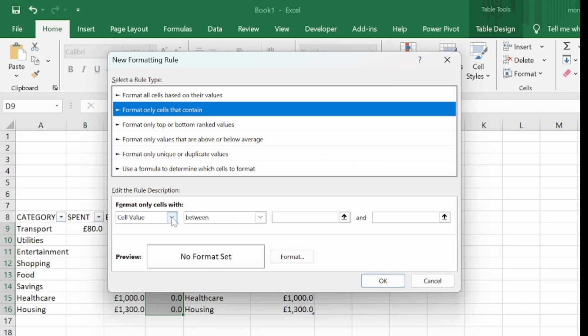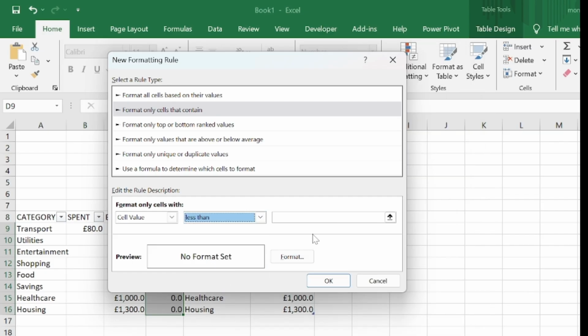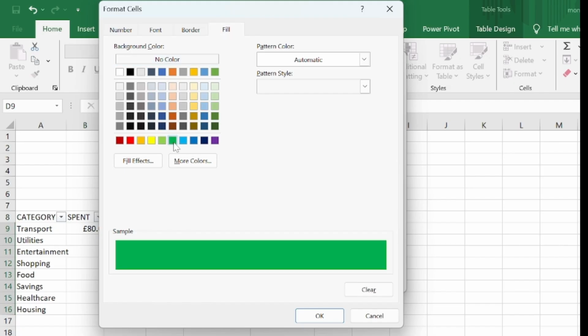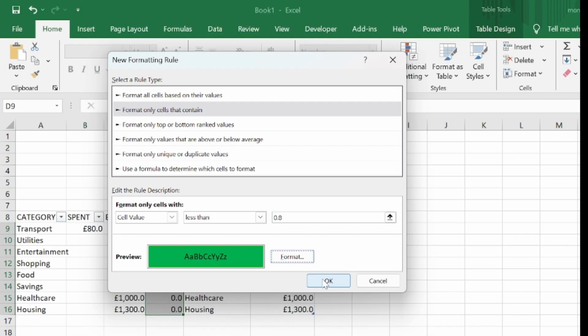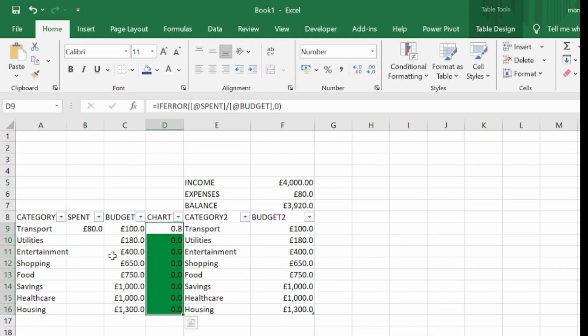Now from this cell value in here, you have to do less than. This is to tell us when we are in a good position. So if it's less than 0.8, that is if you've not spent 80% of the budget for that particular category, you are still okay. You come to format and you can use this green in here. That's good, you click on OK. You can see everything is currently spread out.